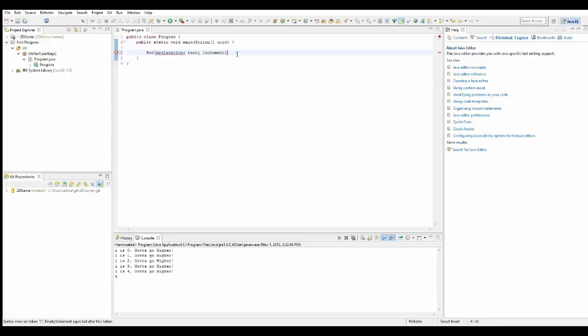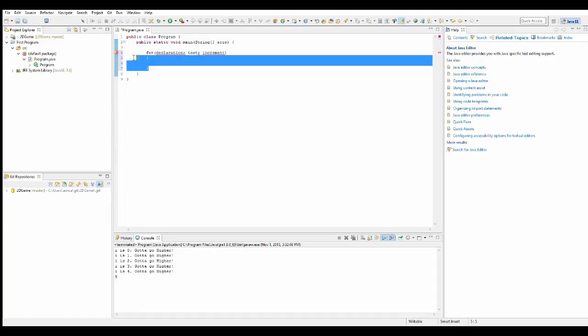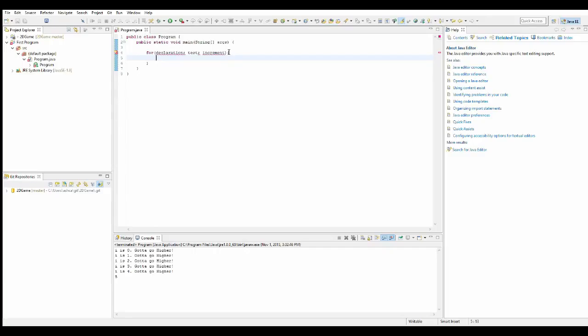Now, what does this actually do? Wait, whoops. Can't type today. You can also code like this if you want. I used to, but I like to keep my code a bit shorter, so I go like this now, on the same line. But anyways, so what is this declaration, test, and increment? What does that even mean?